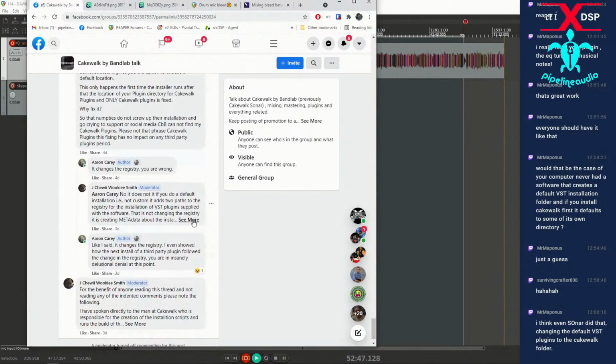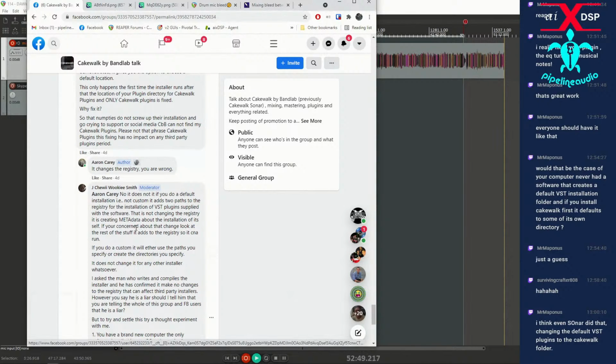He says, no, it does not do a default installation, i.e. not custom. It adds 2 paths to the registry for the installation of VST plugins supplied with the software. This is not changing the registry. It changes the registry. I showed you that changes the damn registry. You can look at the registry. It's been changed. Shows it right on the video. Do it yourself. Look at the registry. It changes the registry. You're wrong.